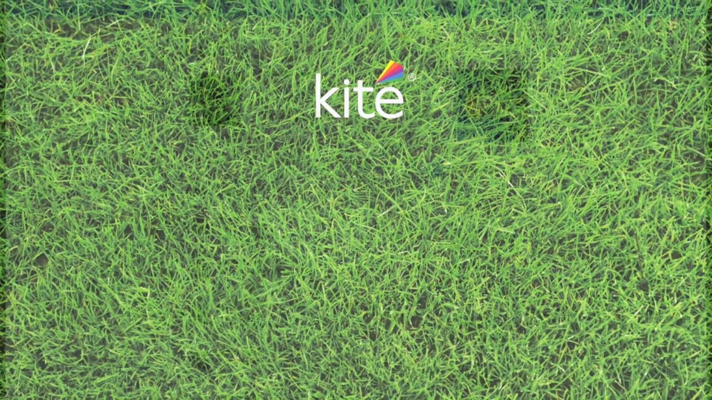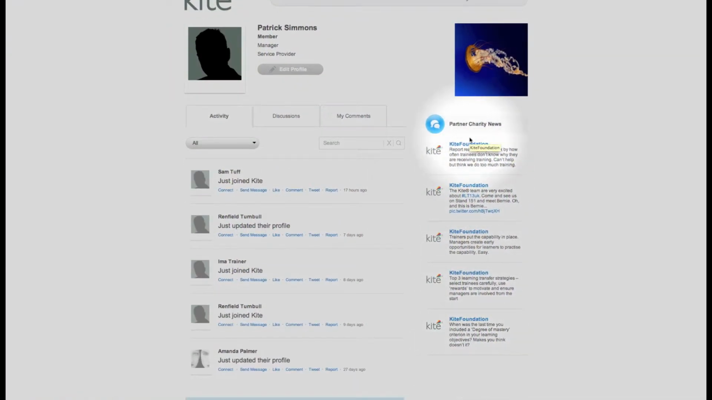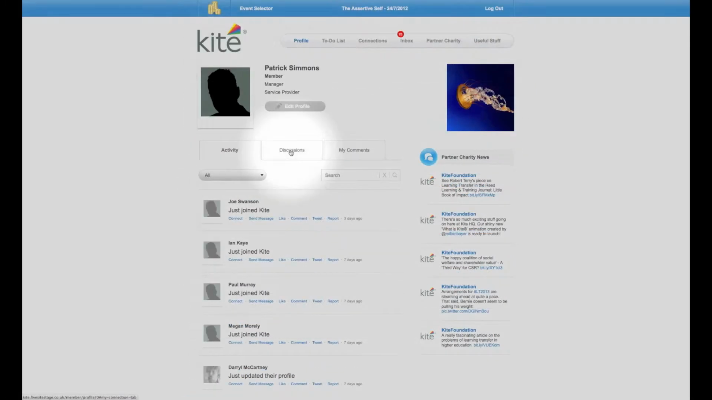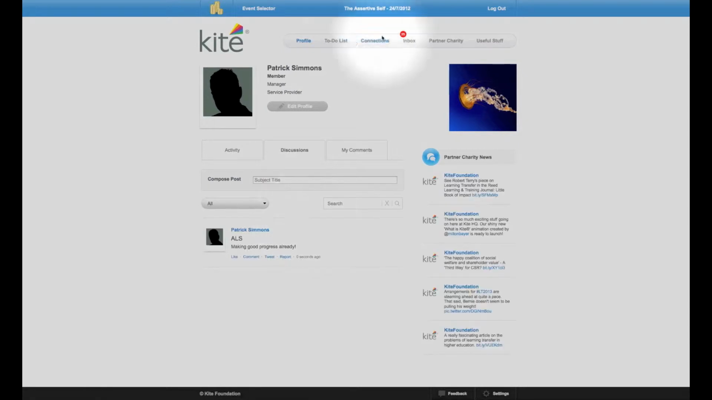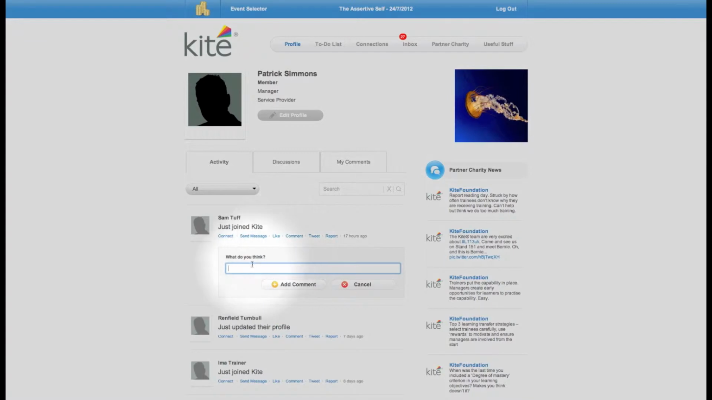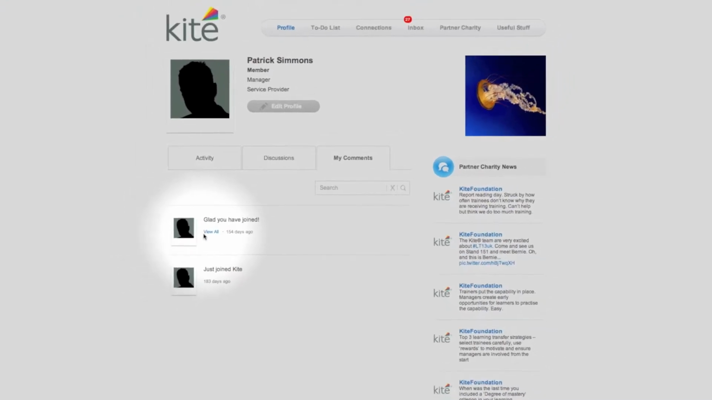Your profile screen contains a news feed from your partner charity and an activity feed about Kite users. Kite also contains a discussion board. You can post comments on your own profile page or on the profile page of another Kite user. You can also talk to groups via the Connections tab. You can add a comment to any of the items that appear in the Activity and Discussions feed. This is a great way to start a discussion thread or to build rapport with other Kite users. View your comments in the My Comments tab.